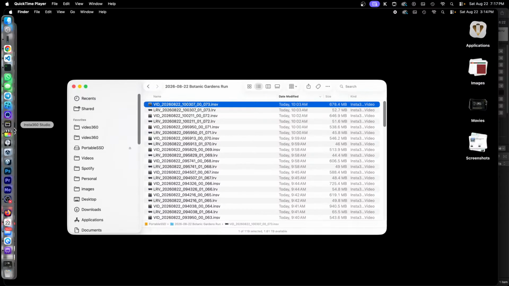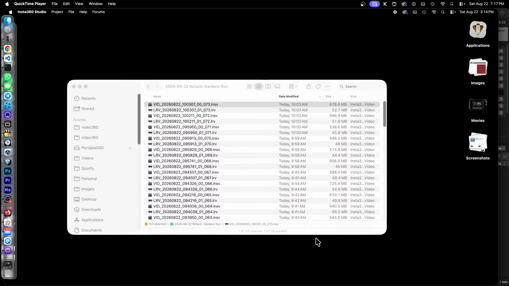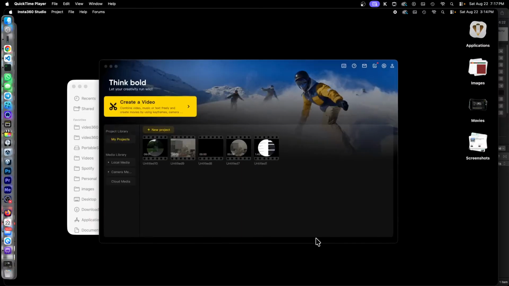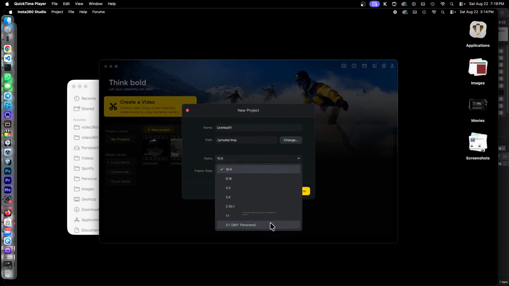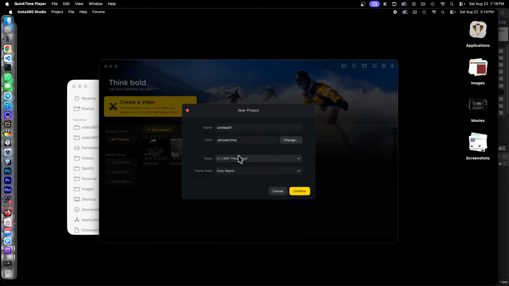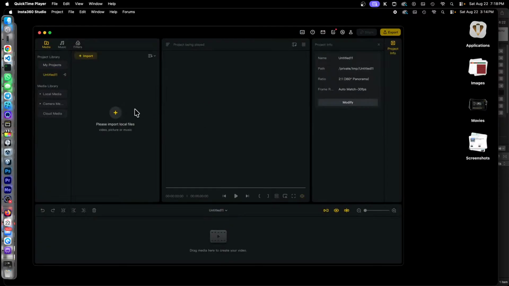Let's go into Insta360 Studio. Now, we're going to export two versions of the videos. Let's go and create a new project. Okay. We're going to do a 2x1 360-degree panoramic video. Make sure we match the frame rate, which is 50 frames a second. And then we add the files into Insta360 Studio.